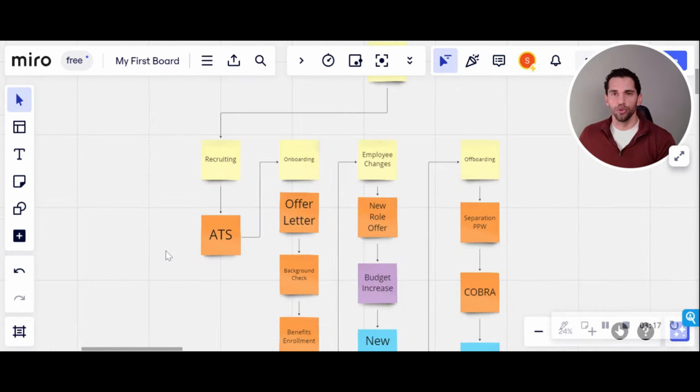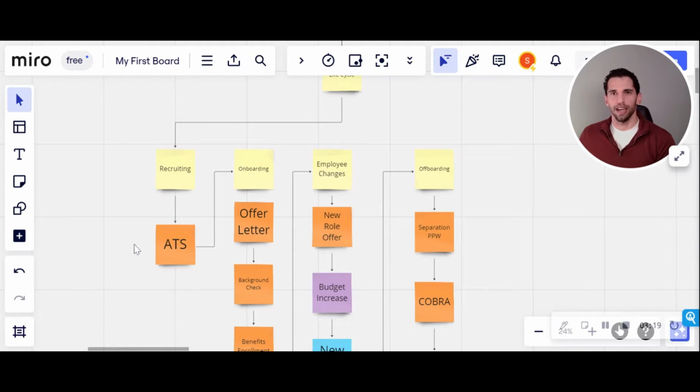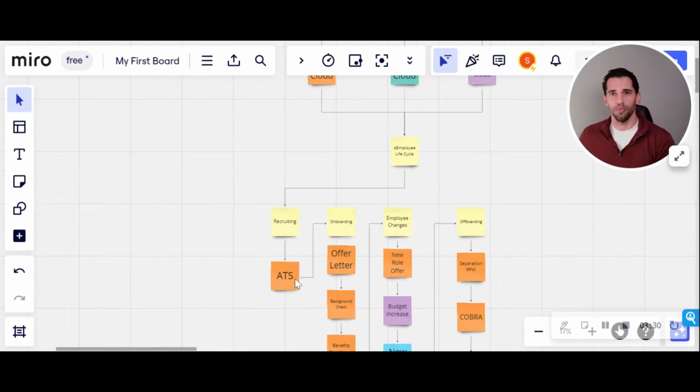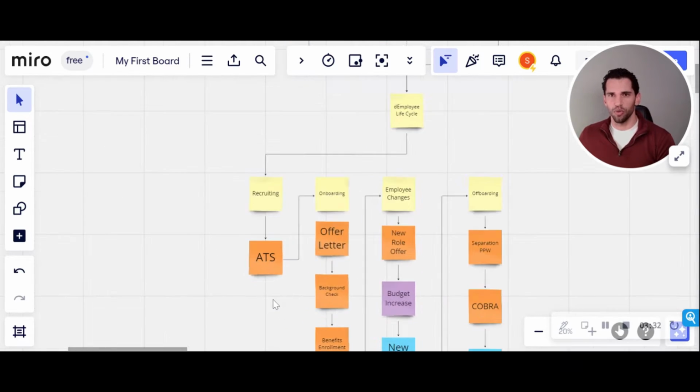So if you're recruiting somebody, some of the products that they have, again, we're labeling this HR cloud is in orange, IT cloud is in this teal, and the finance cloud's here in the purple. Now, these are just some examples. There's a lot more than just this, but we want to go ahead and look at this.